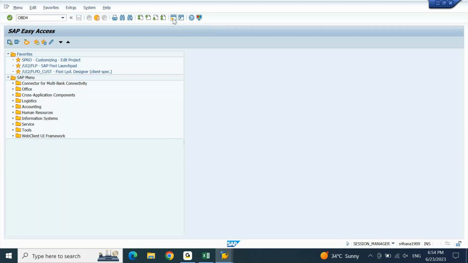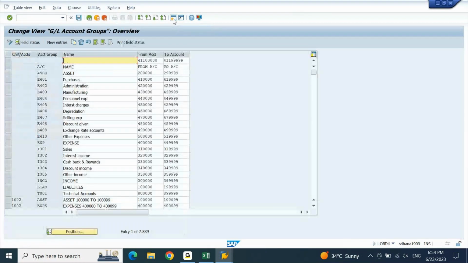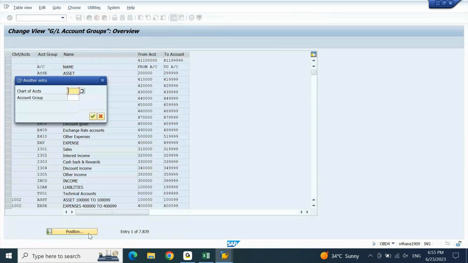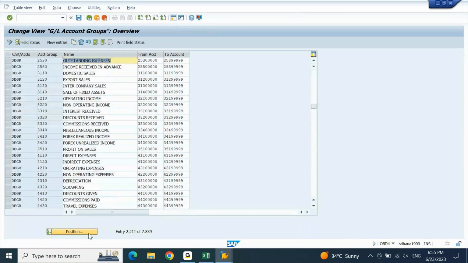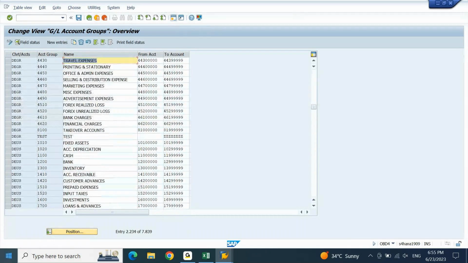OBD4 for checking the account groups. Let's go to our chart of accounts DEGR. In this, if we create anything for secondary cost, we have not created, is it? Takeover account, this. Okay, let me add one more account group called secondary cost element.